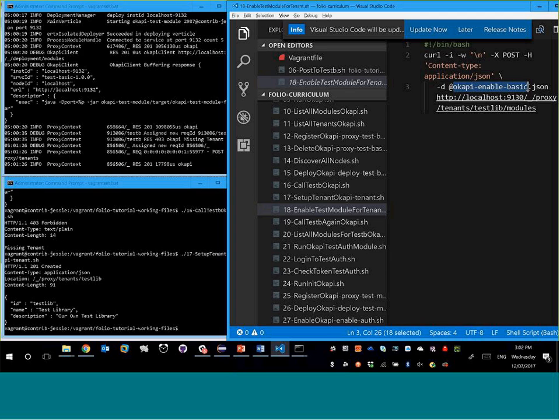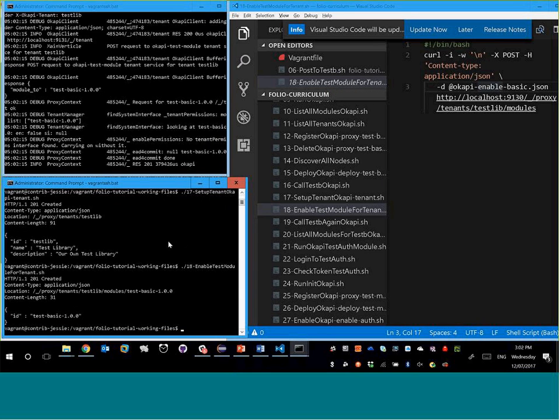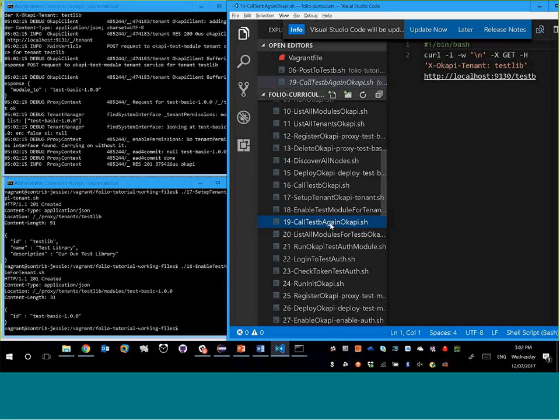So there's some instructions in to say run it as a proxy testlib and run it against the tenant. And so I'm going to just run this very quickly. Number 18, /18 tab, hit enter. All right. It's simple. The data in that is ID and the name of the module. So in here you're specifying the module that's on there.